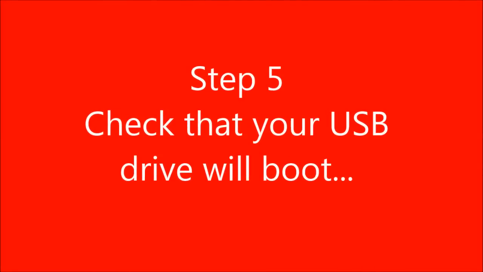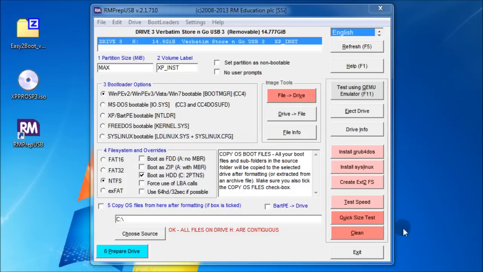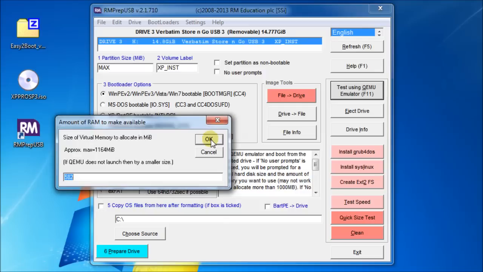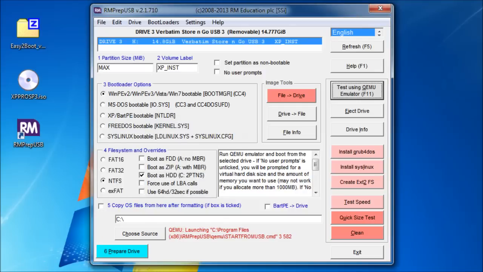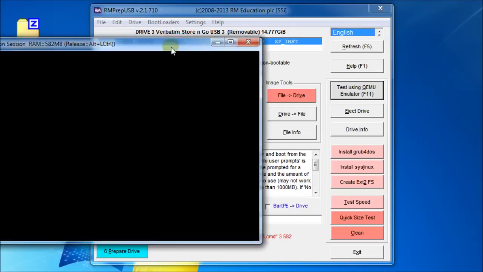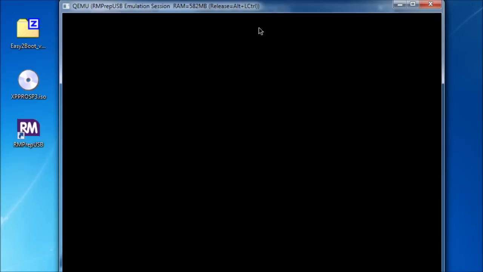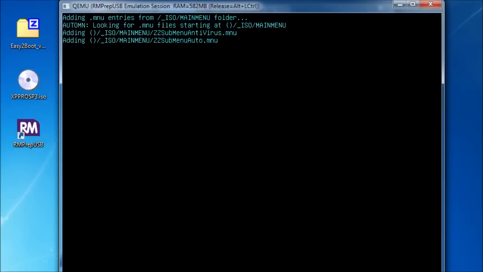So our drive should be ready now to boot, but we'll just check that it is bootable by using the QEMU button in RMPrep USB. You don't need to have a virtual hard disk, so just set 0 for that option, and the memory size can be anything as long as it's over a few hundred megabytes. And we'll just check that it boots under QEMU. If it does, then it means that your USB drive is bootable, and it should boot on any real system that you use it on.